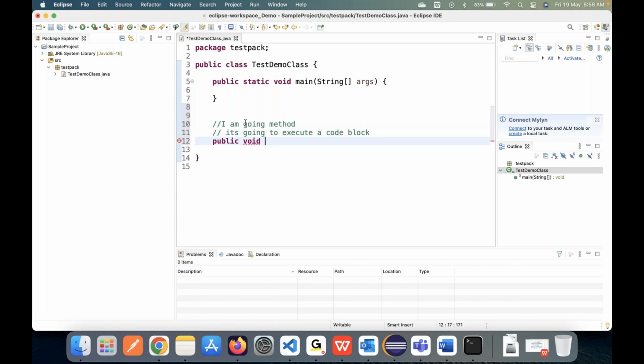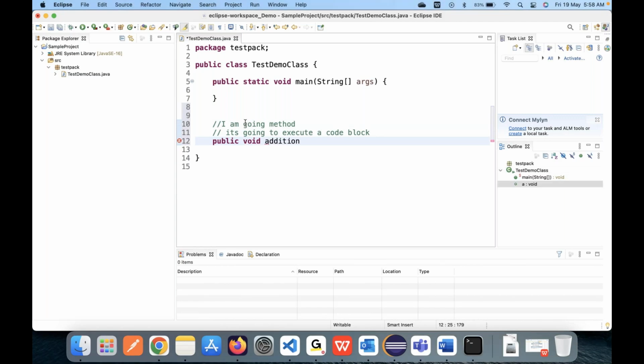Maybe I'll have it as something called addition. And then open close bracket, open close flower braces, and that's it. So this is going to be a simple method. What I'm going to implement over here is an addition operation. Simple. So int result is equal to a plus b, or 1 plus 2. That's it.